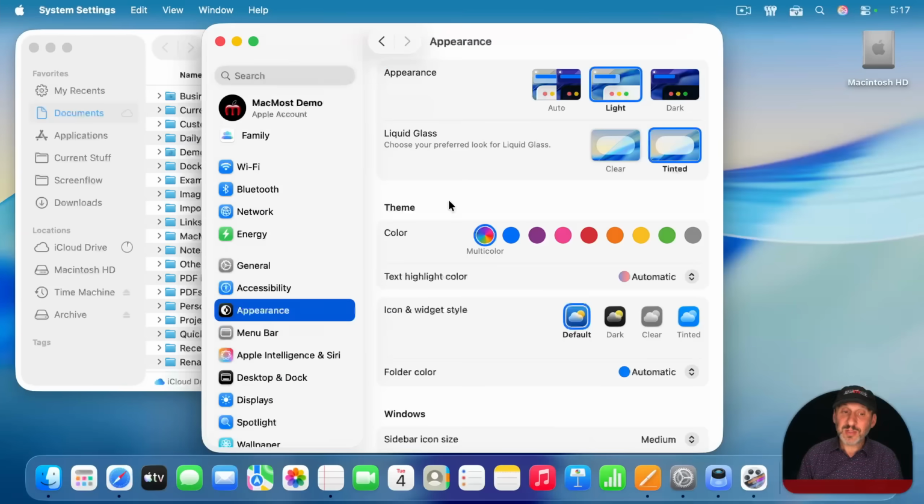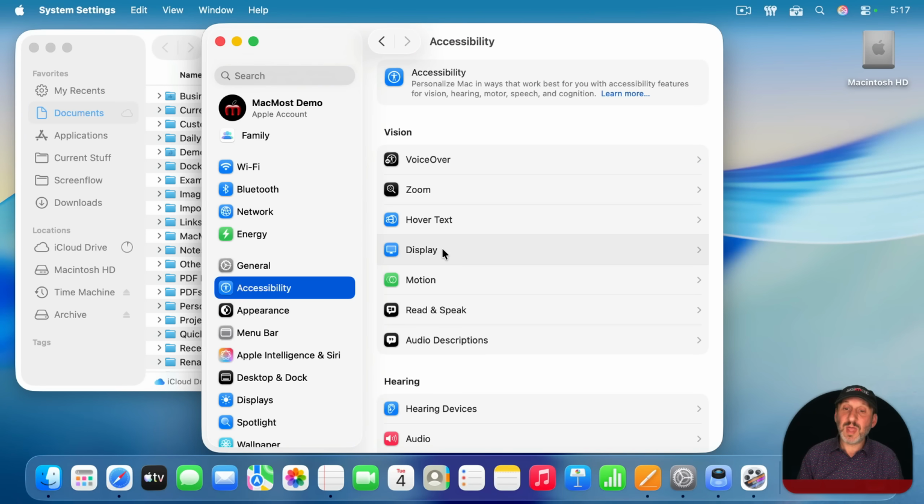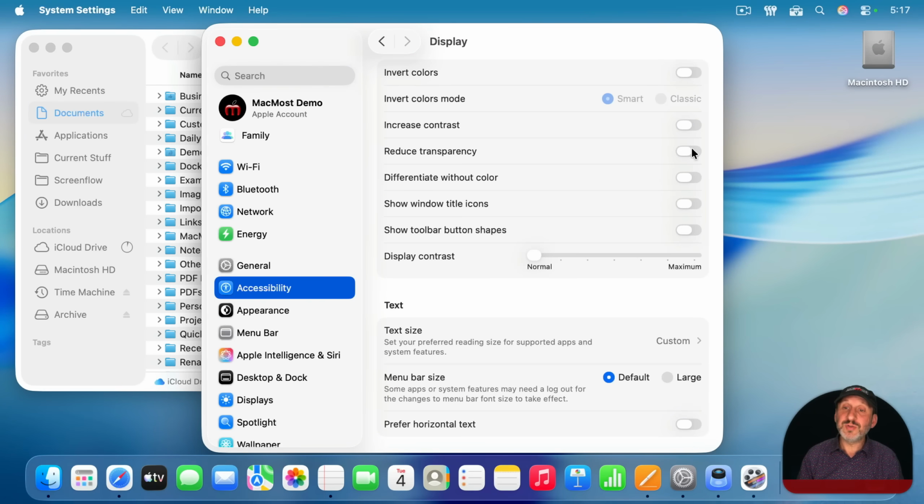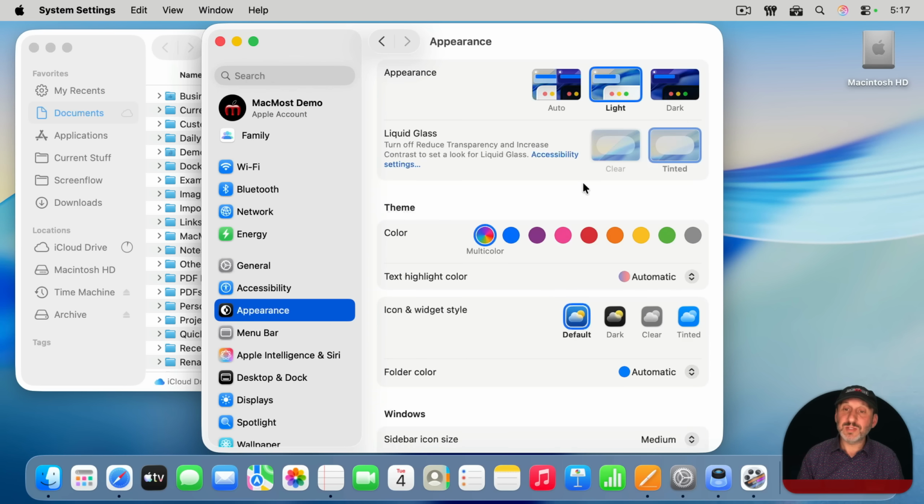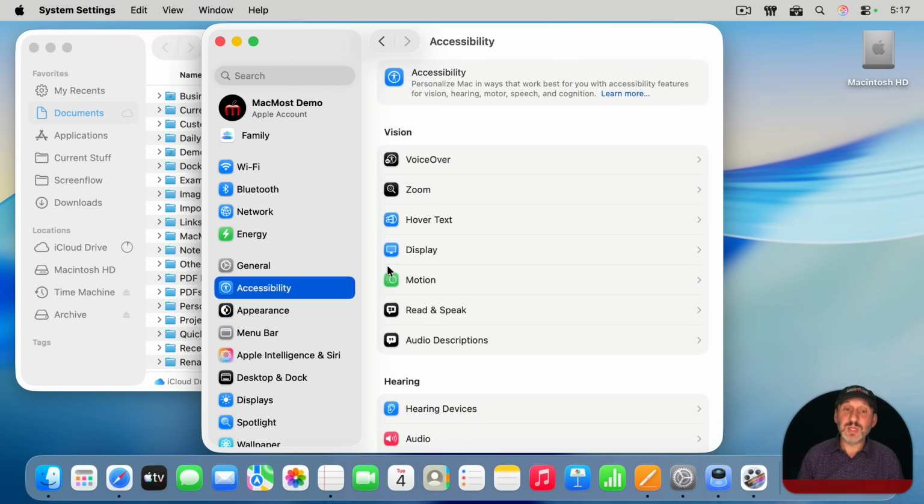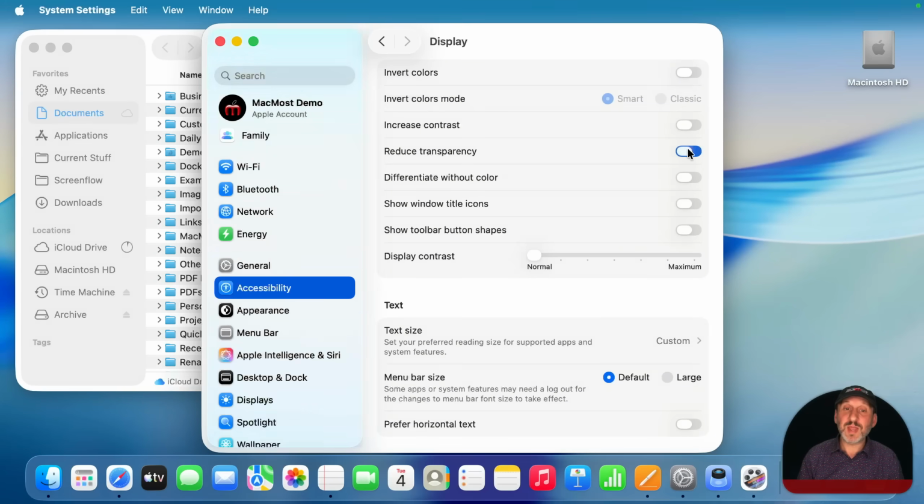It's still nothing compared to what you get if you go to Accessibility and then Display and then turn on Reduced Transparency. That's a much bigger difference. And in fact, if you have this turned on and you go back to Appearance, note that you can't actually make this switch. This only works if you're not using the Reduced Transparency here.